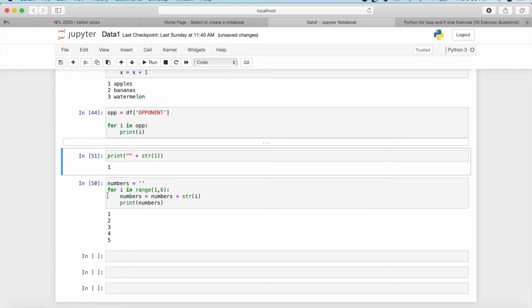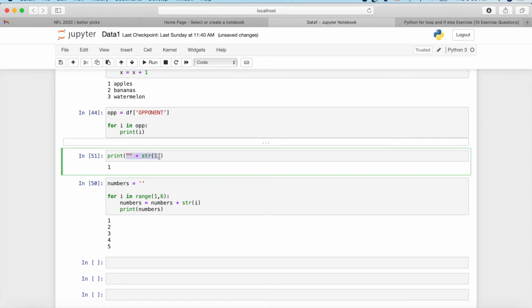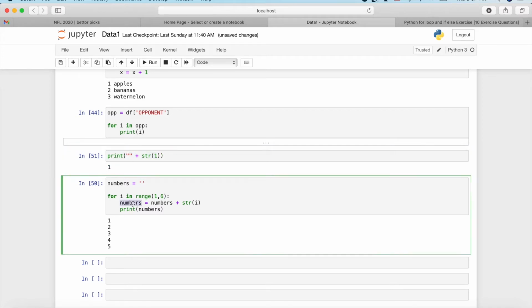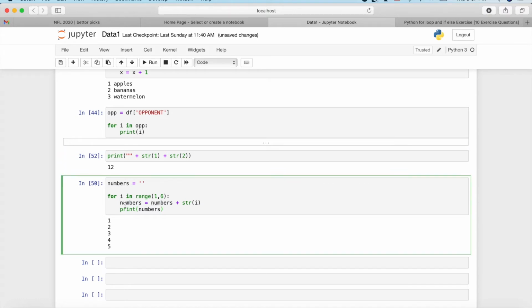When it goes through the second loop, it's not going to go all the way to the top here. It's going to just go straight to this loop. So now numbers is what it was after the first pass. Now it's going to go up to here and say, okay, i is now equal to 2. Numbers is now equal to the string version of 1. So numbers is now the string version of 1 plus the string of i, which is now 2. So it's 1 plus the string version of 2. If I were to do that, it's going to say 1, 2. And it's going to go 1, 2, 3, 1, 2, all the way up to 1, 2, 3, 4, 5.